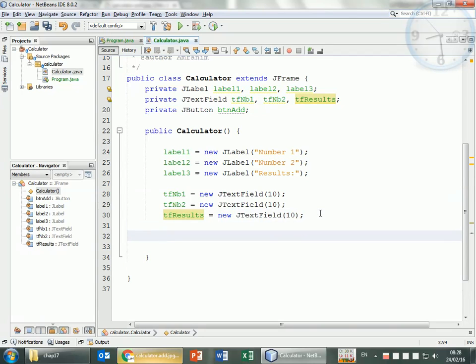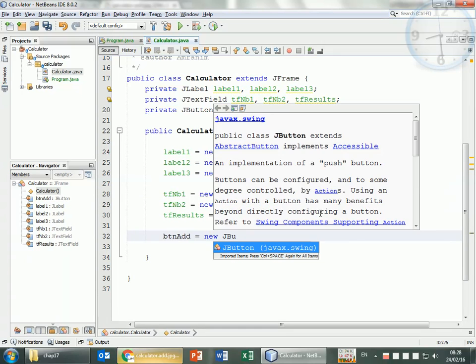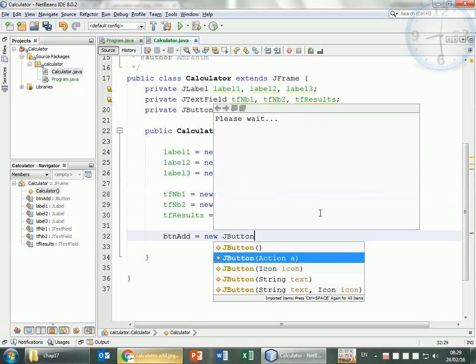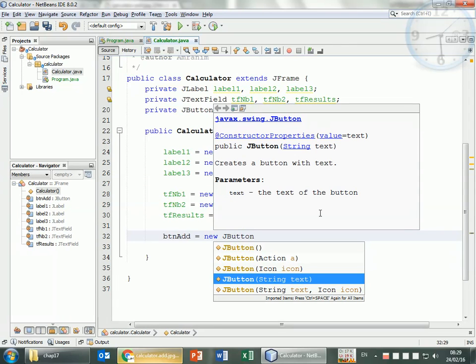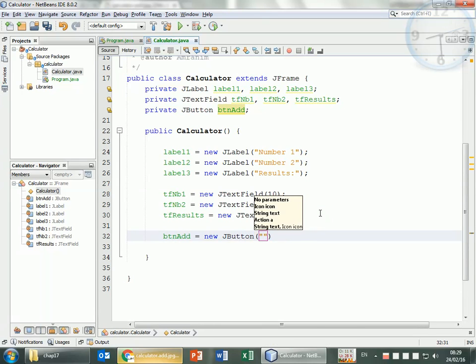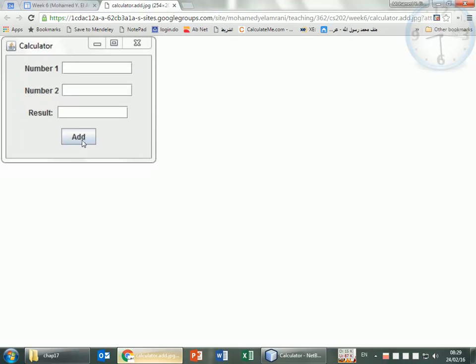Now the last one is the button, add equals new JButton. Same thing, I have a lot of different options. I can also add an action right away, but let's take this for later, maybe, and work with text. So just text and icon. Let's just have the text, and we would like to add. Just show add. So this is going to show this add over here.